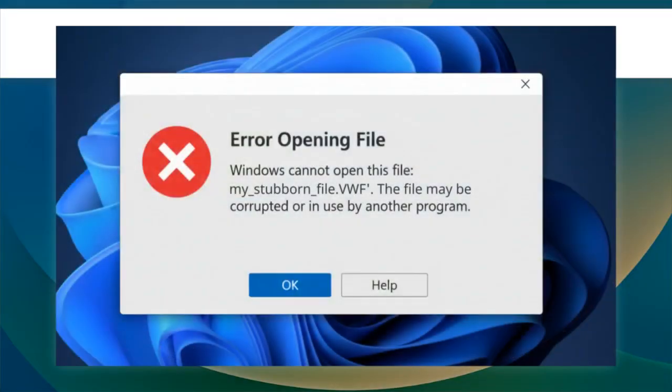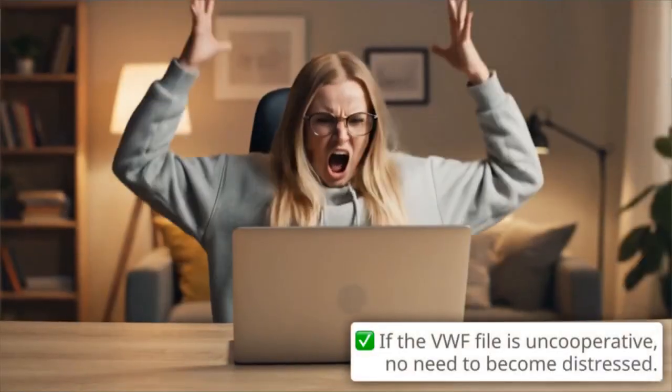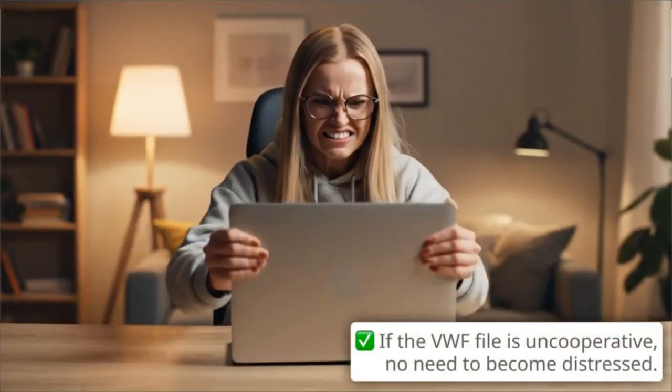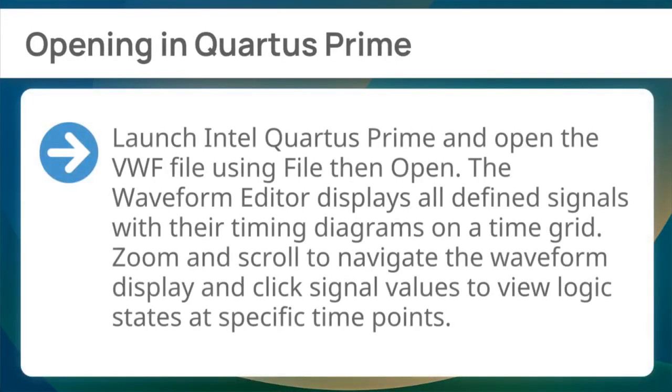If the VWF file hasn't opened yet, take a breath. Since this VWF is a niche format, we can't assume a simple fix. Don't worry, we'll quickly check these key details to find where the error lies. First, opening in Quartus Prime.